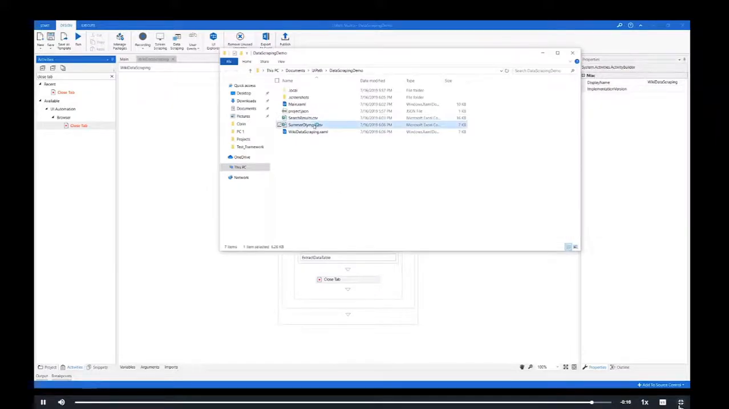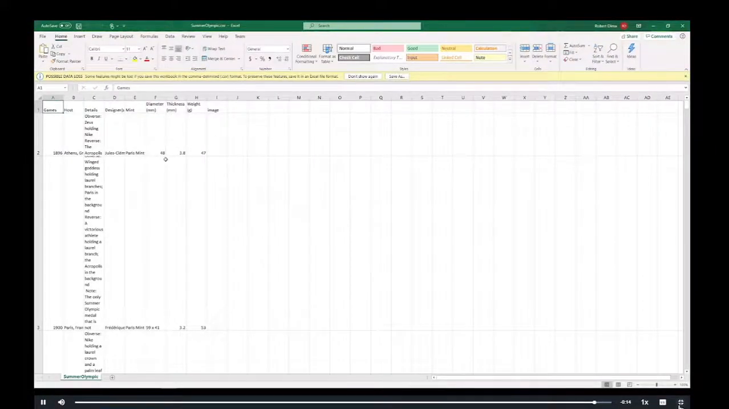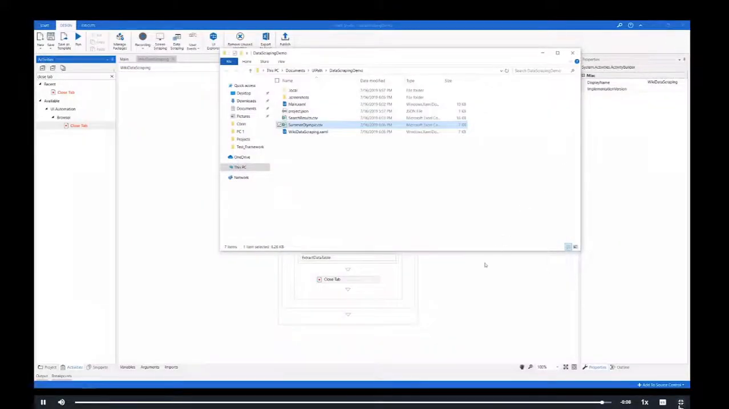Let's check the CSV file. Great, we have all the information. And that concludes our demonstration on the basic capabilities of data scraping.